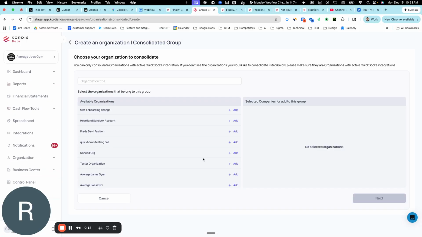To create a consolidated organization, you must have already created your single entity QuickBooks organization and linked up the QuickBooks integration in that other organization. So that would be the first step.